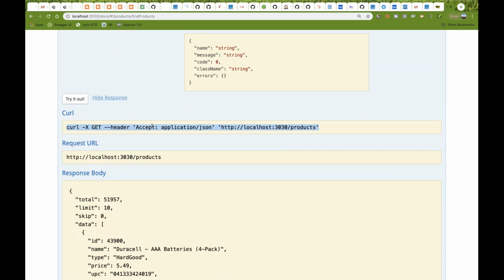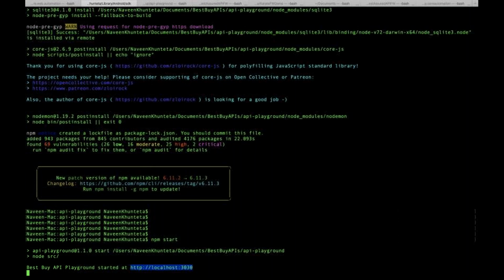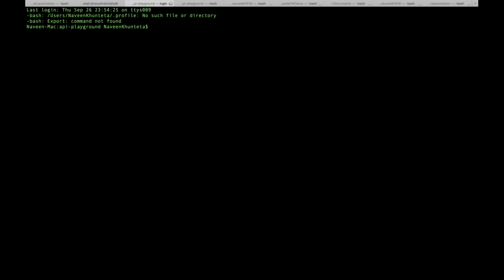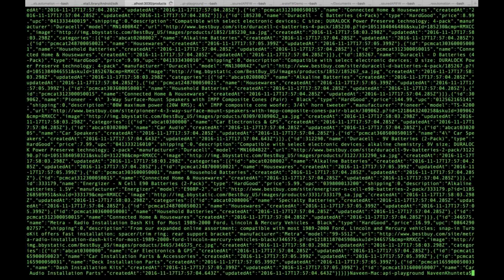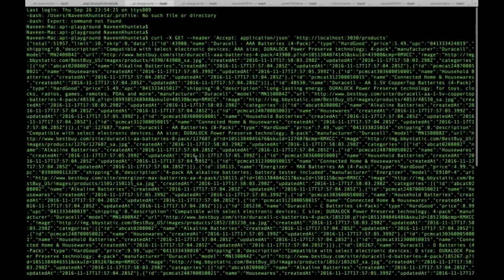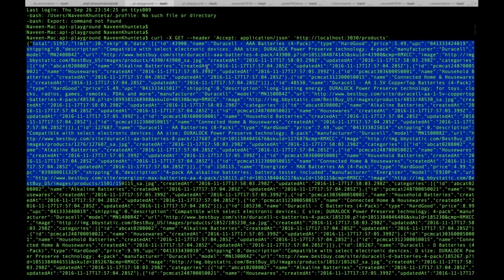And curl is also used to execute your API. You can hit your API through a curl command directly from the terminal. So let's say I'll just copy this and go to the terminal and open a new tab, and hit this particular curl command. Let's see, you are getting a huge response, right? So from the curl command also you can do it.